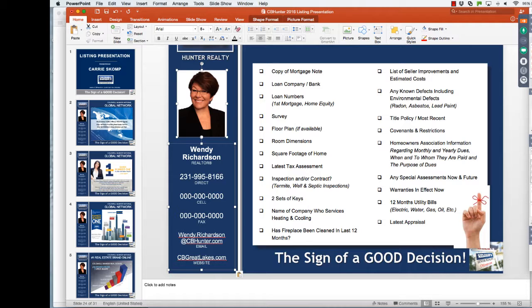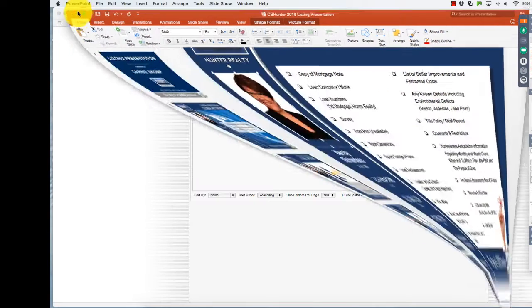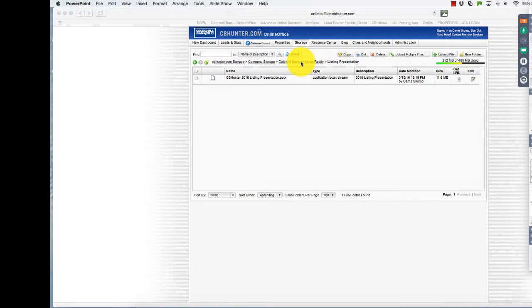So real simple and quick this morning. That's all I really have to show you. Again, just to reiterate, you want to go into your storage, whether in CB Hunter or Online Office CB Great Lakes. It's saved into storage, both in the company storage and then in the listing presentation folder. Now in Hunter, it's listing presentation. In Michigan, it's going to be listing presentation 2016.